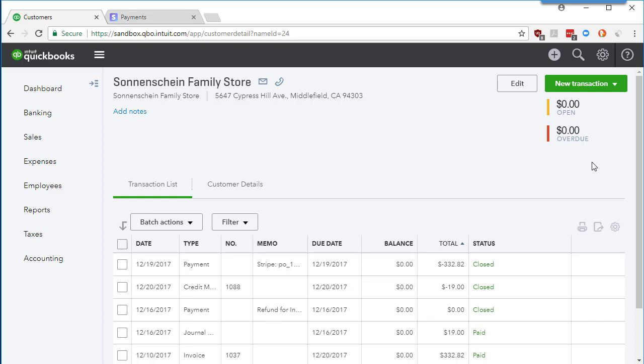That covers credits on one-time payments. Credits on subscriptions are managed with the Stripe integration as well, and we cover that in another video. Please see all of the videos in the Stripe series.